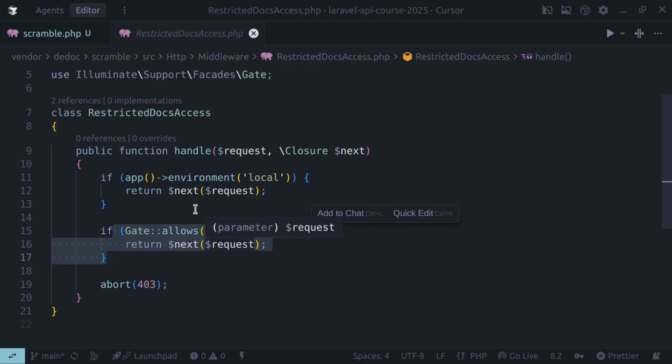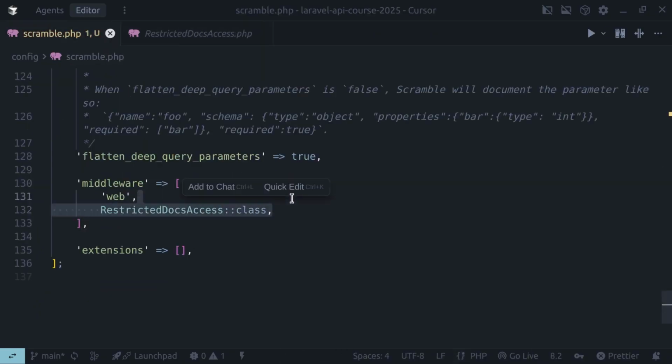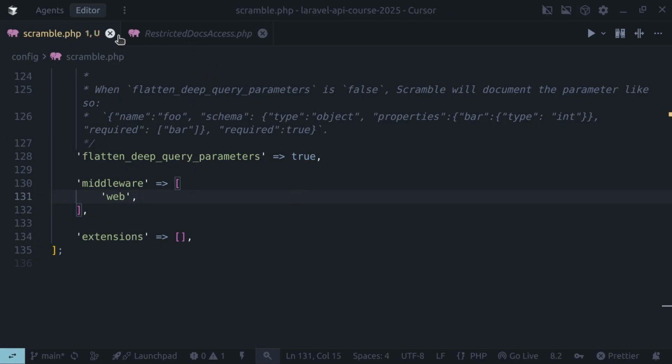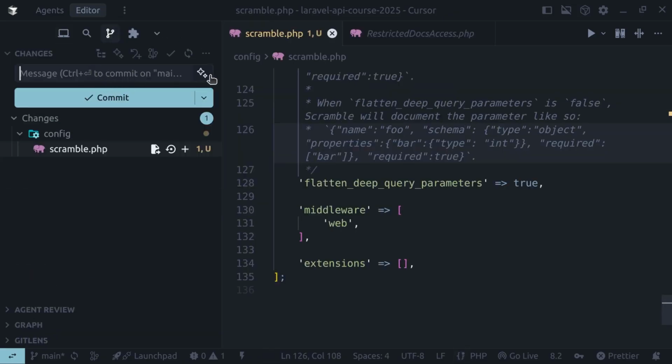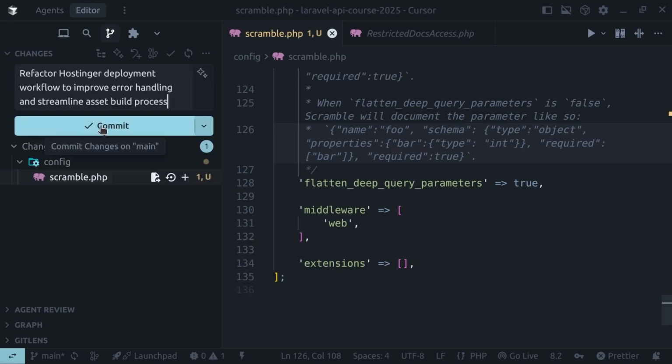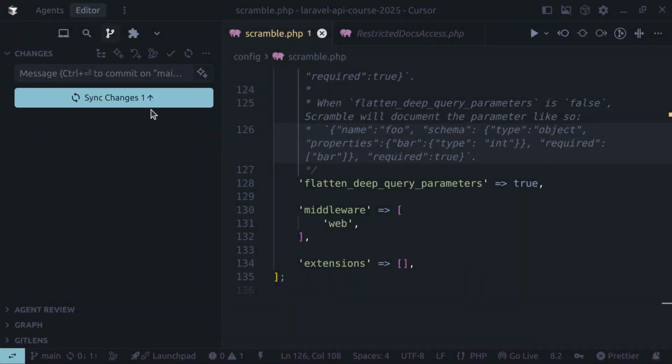So what we need to do is either add this view API docs gate, or like my opinion is that we're going to simply remove this because we're making the documentation public for everyone, and it should be as simple as that. Now I'm going to commit and publish this, and the workflow will be triggered, and the actions will start running, and the deployment will happen automatically.